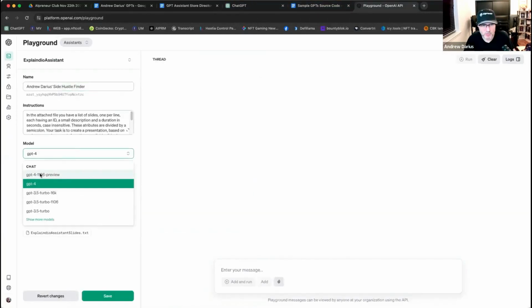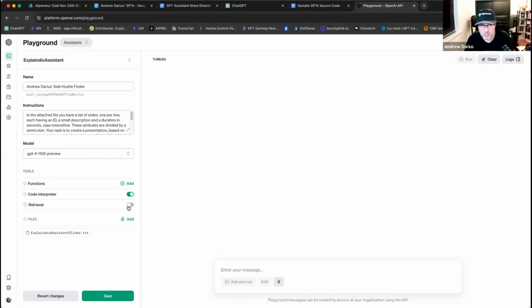You need to change the model. This is the newer model, GPT-4 Turbo, right? It must be Turbo for this. Retrieval is essentially adding those files, so you can retrieve from files. This is called code interpreter. We will not be adding functions. Function is very advanced communication with other services. We don't need it for the most part.